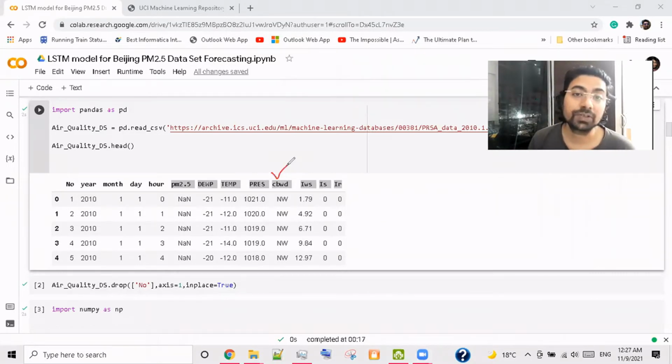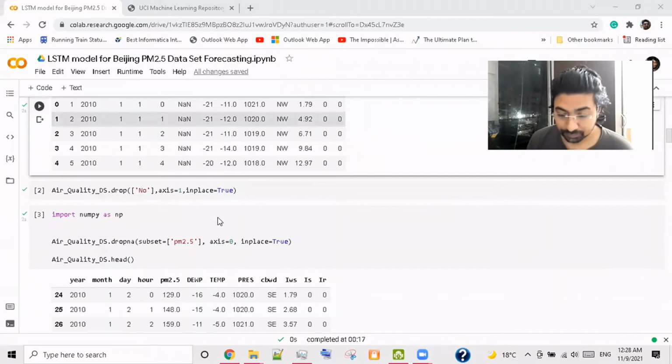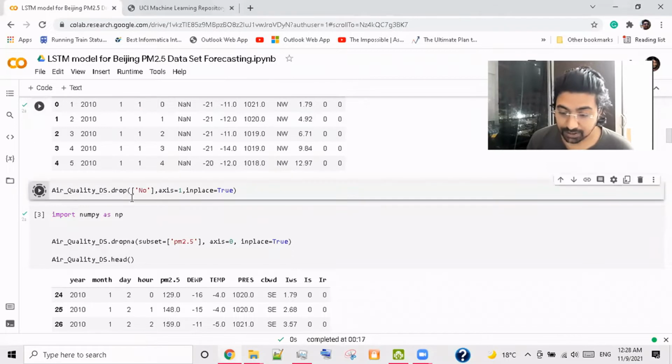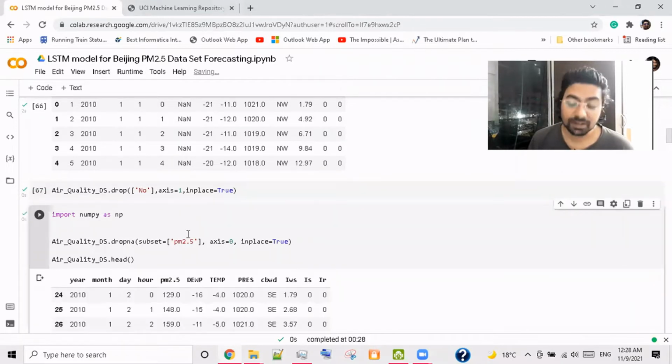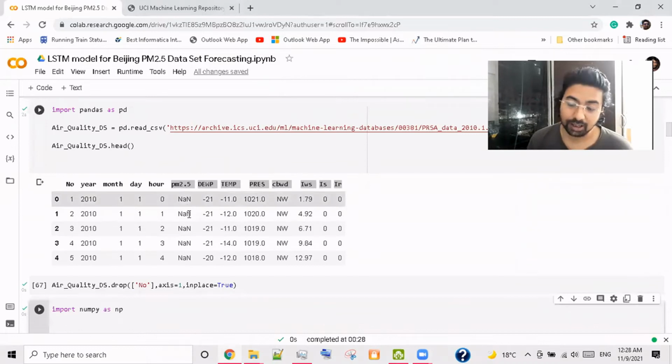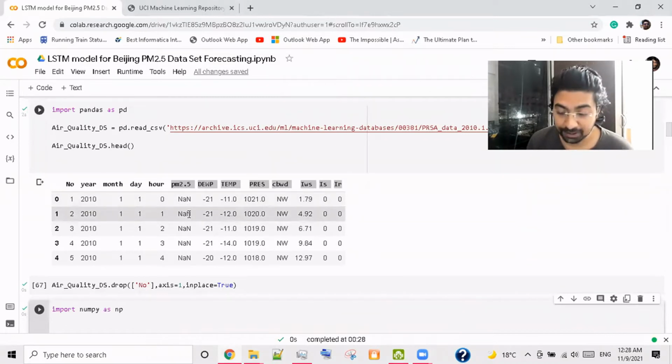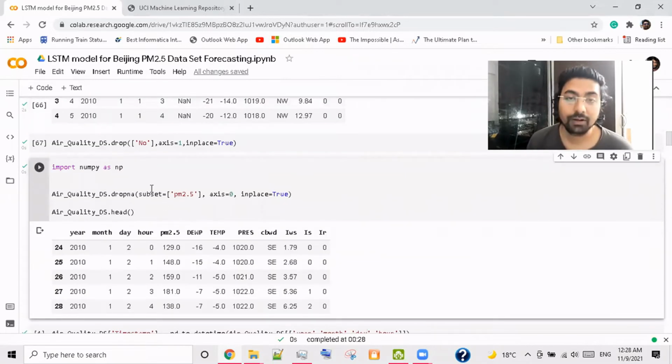So I need to change it using either a label encoder or a one-hot encoder. I have several videos to explain fully about it, but we'll use the label encoder here, though you can use the one-hot encoder as well. So let's proceed. I just drop the NO feature because it's of no use for my purpose. And then I drop the missing records. Missing records are only present in the parts per million 2.5 feature, so I have removed them from that feature only.